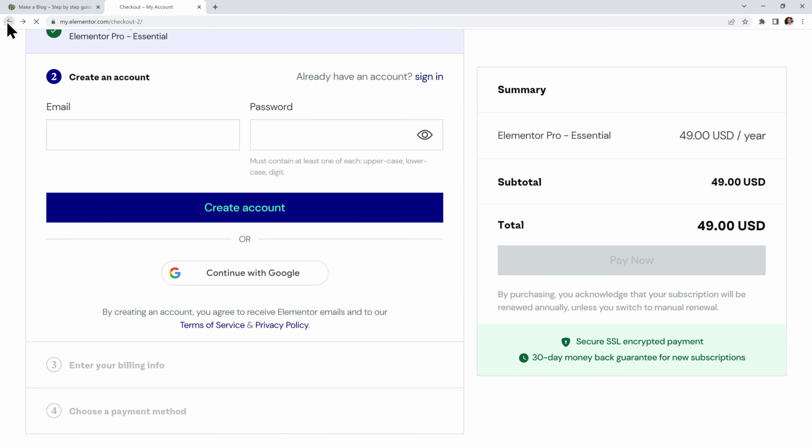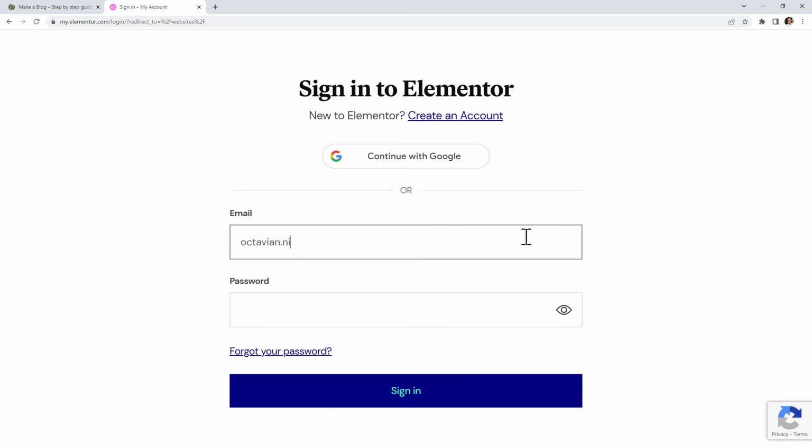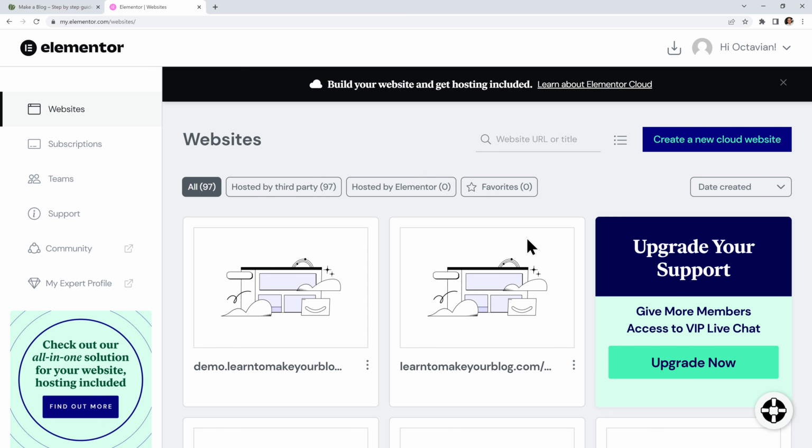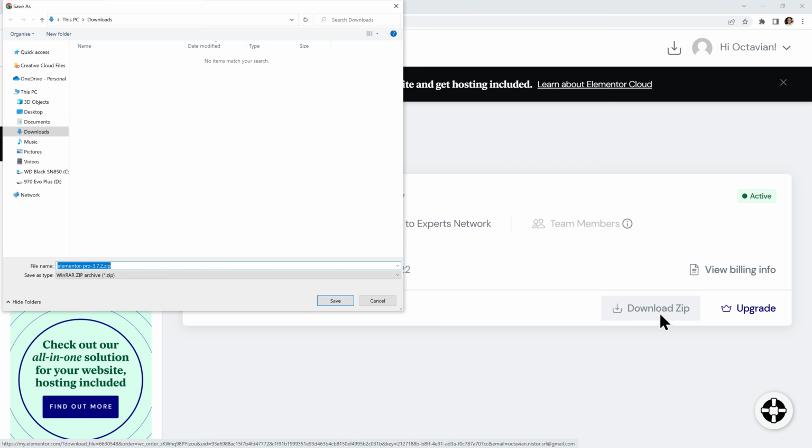So I can just go back and then I will log into our Elementor account. After you buy Elementor Pro, you will get your login information inside your email. Then you can log in like this, and then you will also end up on the same page that I am on right now. Go to subscriptions on the left and you'll have your Elementor plan in here. So you can download zip, which will allow you to save a copy of Elementor Pro inside your computer.